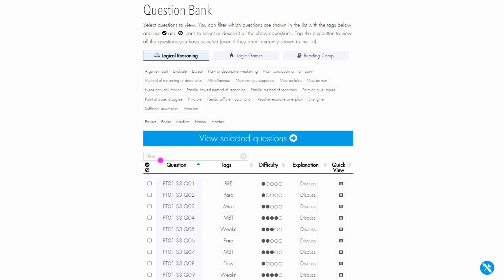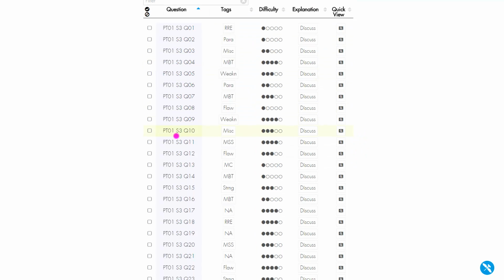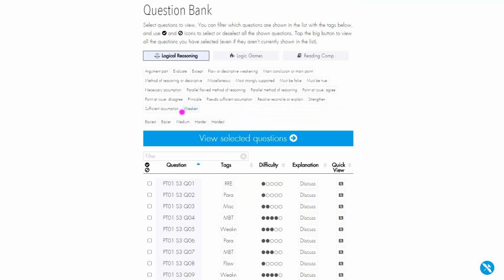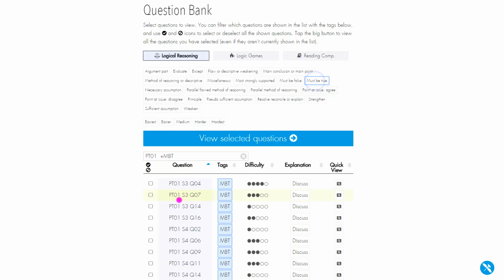All right, so one final example of how you might want to use this. Let's say this time you want all the must be true questions, but you only want them from PTs 1, 2, 3, and you only want the medium, harder, and hardest ones. So that's a pretty particular set of questions. What you do is first filter for PT1, so now you're looking only at the PT1 questions. You click must be true to filter for those.